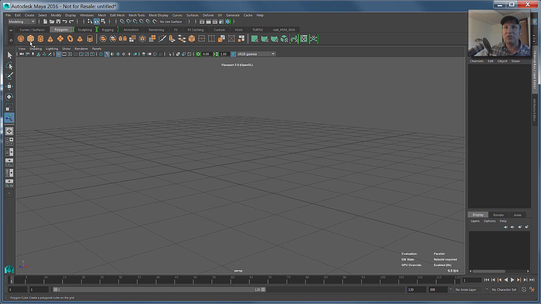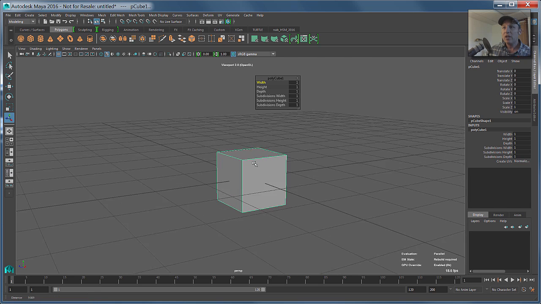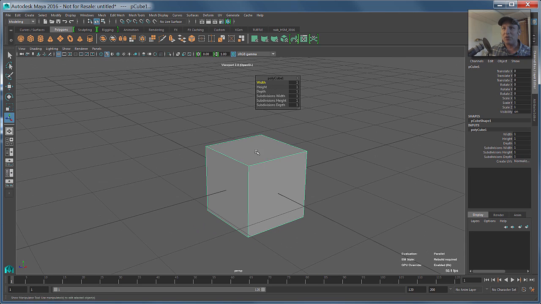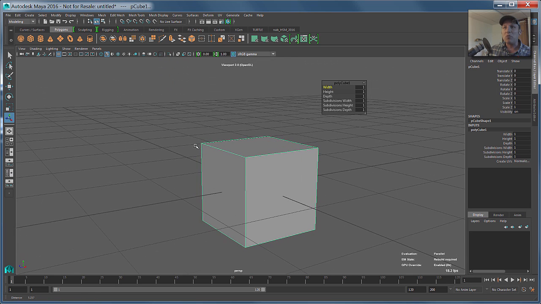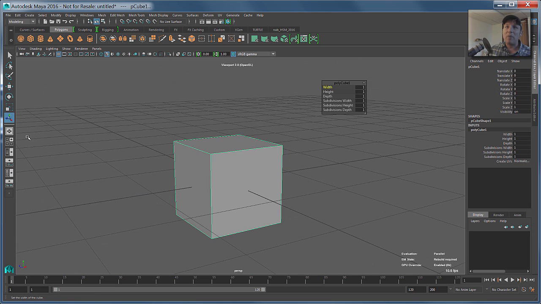So let's just get a piece of geometry in our scene and we'll look at that first. So when I go ahead and start to make this object here, you'll notice that as soon as I hit create polycube, a little floating window popped up. The reason that little floating window popped up is because I had my direct manipulation tool highlighted. If you deselect that direct manipulation tool, it will go away.